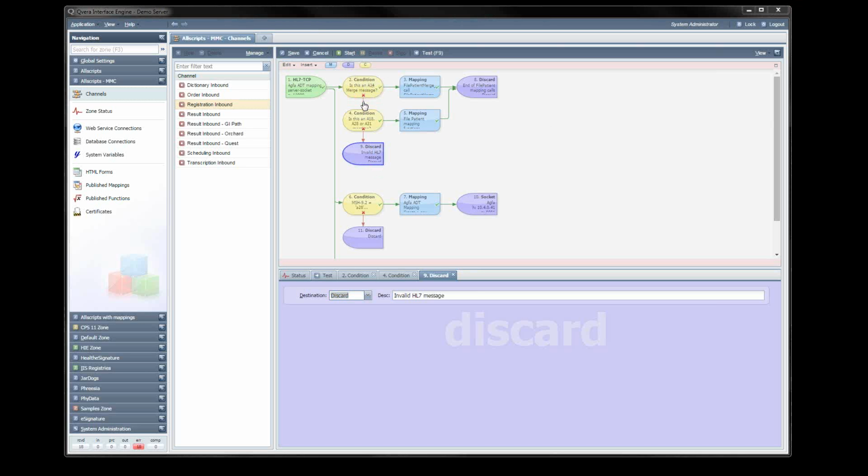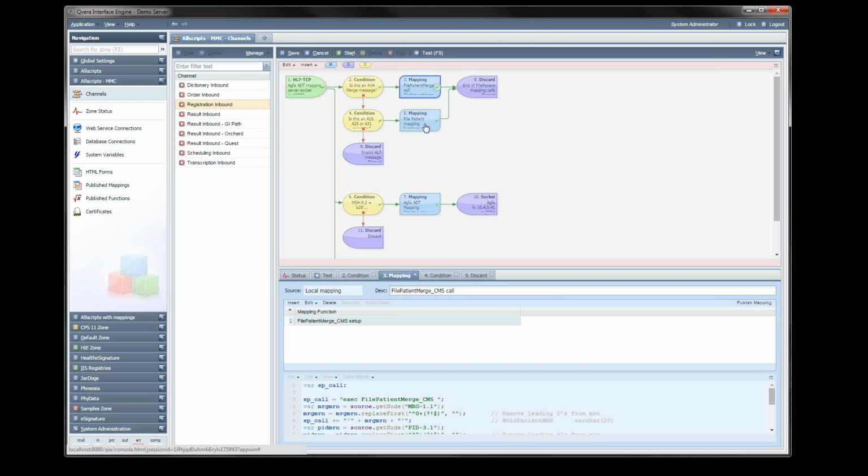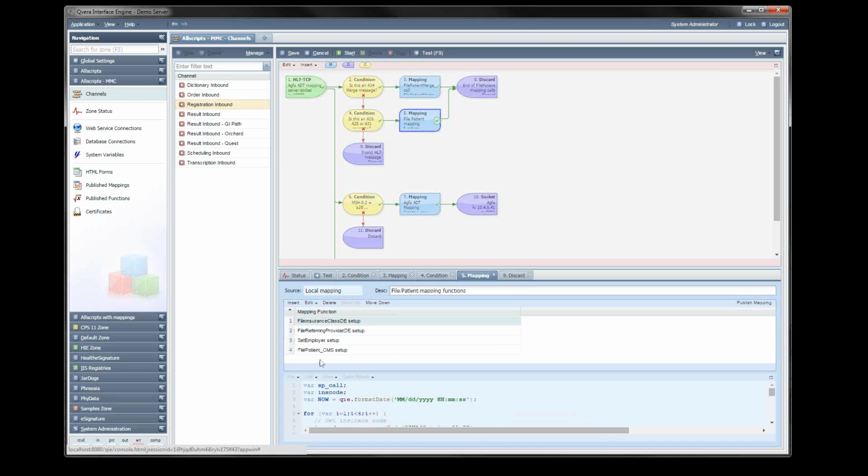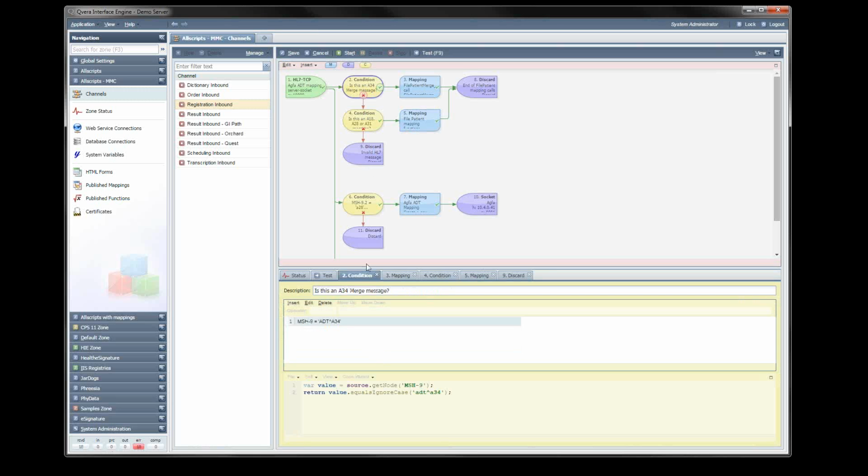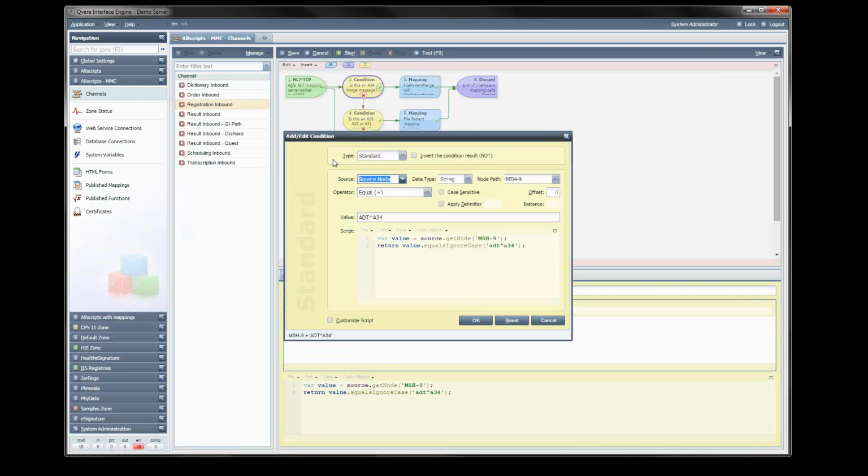From the conditional messages, we can drop down from one condition to another condition, we can go to a target message, or we could move on to a mapping node. Within the different mapping nodes, you can have different mapping functions set up. They could be standard mapping functions, which would look much like this, where you use their standard user interface to pick the specific node that you want to look at the piece of data from, and then what you want to do with that data.